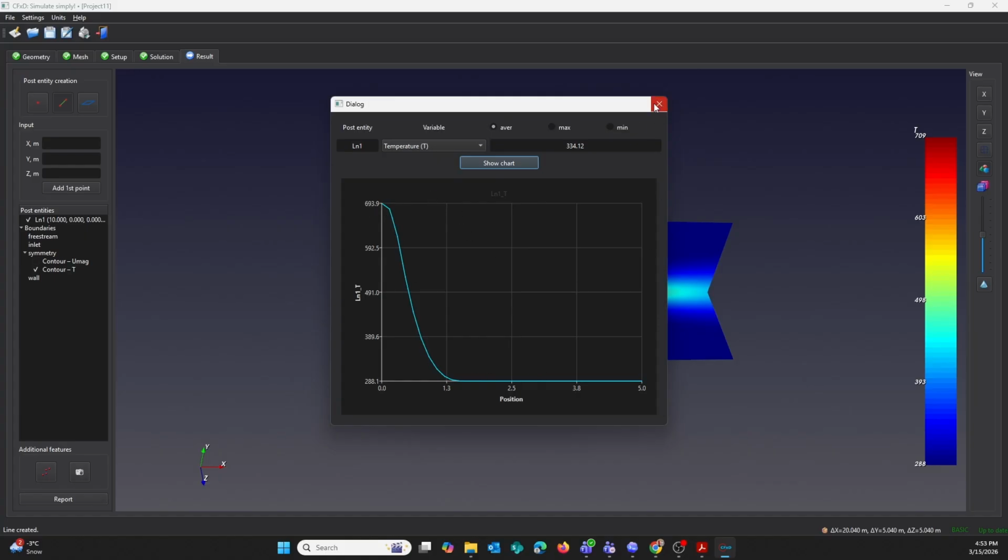Now if you'd like, you can generate a report as always. That will be all for the high Mach number free jet tutorial.